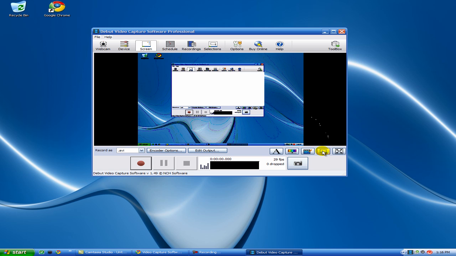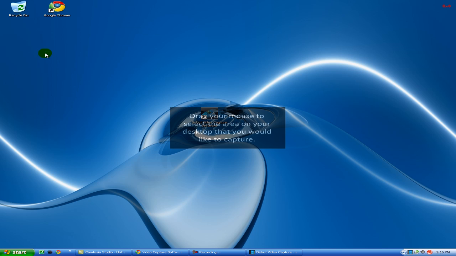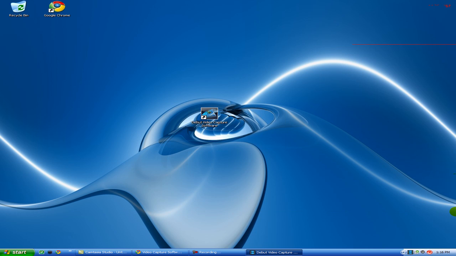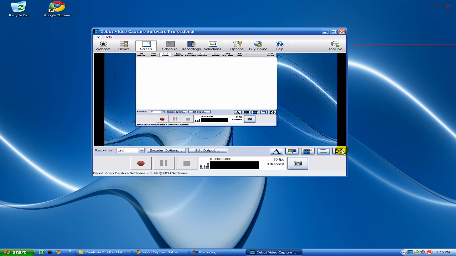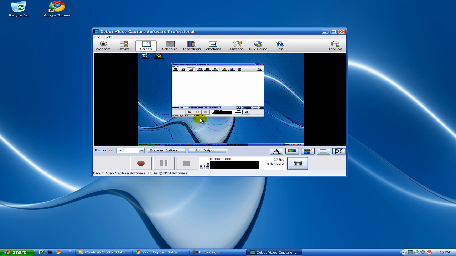You can select how much of your screen you want to record. So if you just want to select like this much, that's what you want to record, go ahead and do that. Or you can just click this and record your full screen.